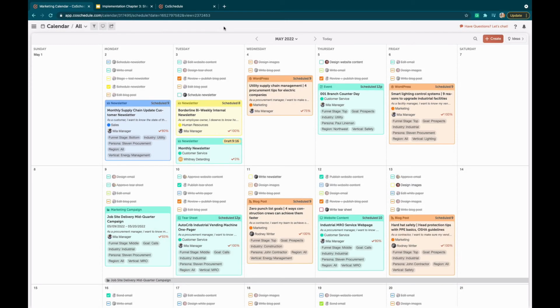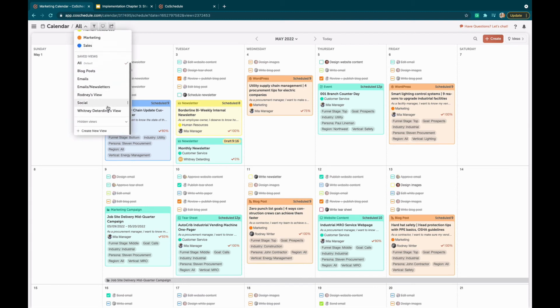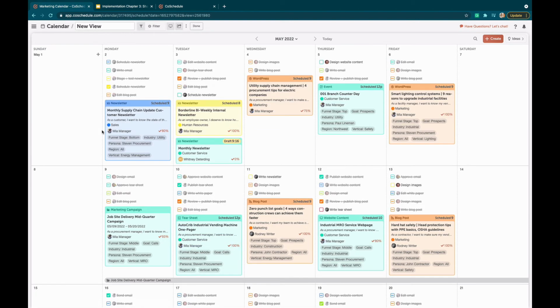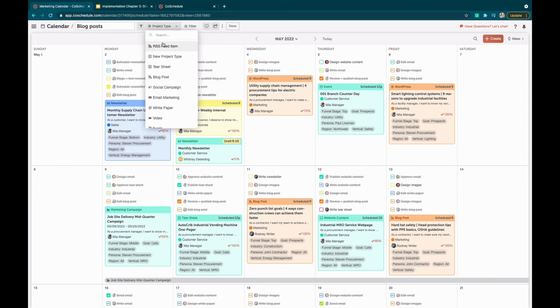Now I'll go over to the CoSchedule calendar to show you how to do this. In your breadcrumb menu, you'll see the option that says All, and we're going to choose that and scroll down to create a new view. I'm going to choose an option to create a saved view for blog posts only. So I'm going to name the saved view blog post. And next we'll add a filter and then choose project type and then choose blog post.